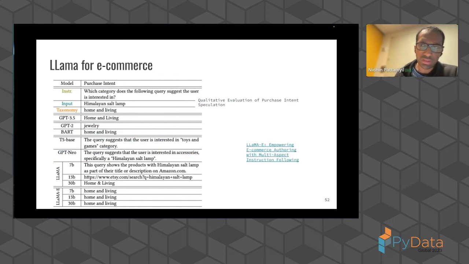This is the last slide that we have, and I want to share the results from Etsy's paper here. Their instruction was: I'm going to give you a query, which category is this query in? The query is "Himalayan salt lamp", and the correct answer is "home and living". GPT 3.5 has its own taxonomy understanding, so it said "home and living".